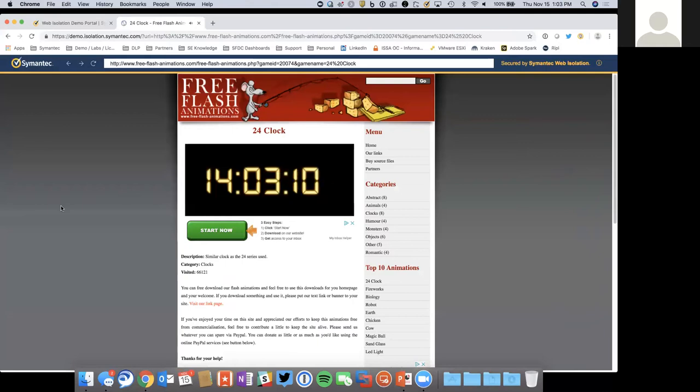again, just taking away that threat from your endpoint and still allowing the user to be productive. They can see what it was that they needed to see, and they don't have to worry about it.